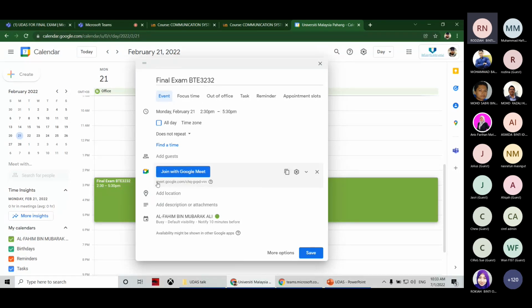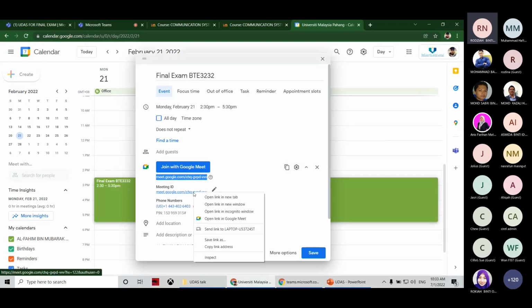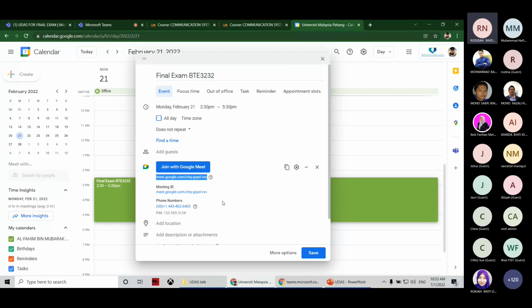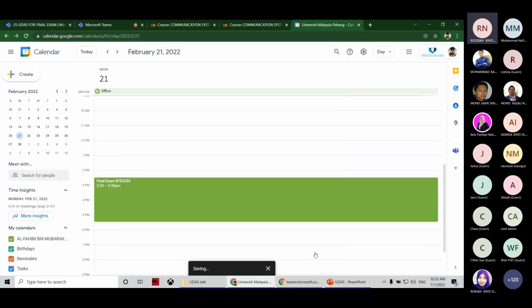And then what you do is you copy the link address: right click and then copy link address. So you check the details here. Okay, this is enough, and then we save. Once we save, you already have it inside the calendar. So we have this link here in our calendar, ready-made for the next month's final exam, and this link can last until 3 months.